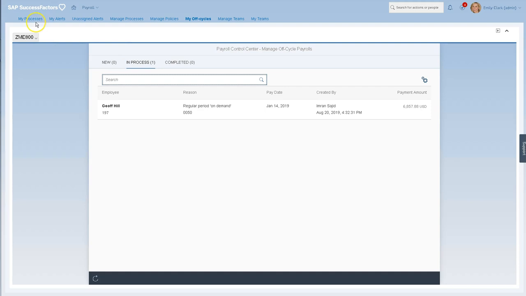And once I complete that post-payroll processing, so I print checks or I do the direct deposit file, I run the posting to finance or third-party remittance or whatever processes I have set up, once I finish those, and only then, will Geoff be in completed status.